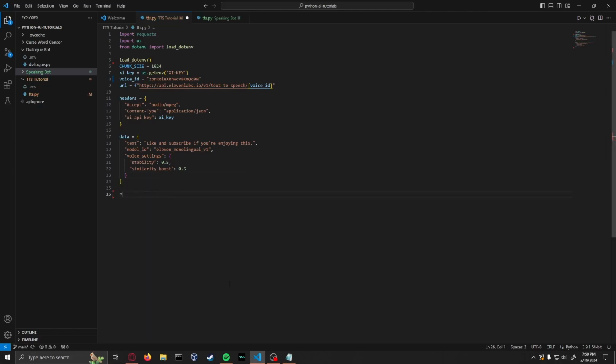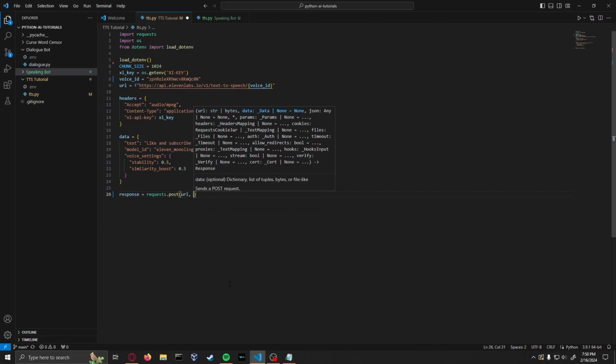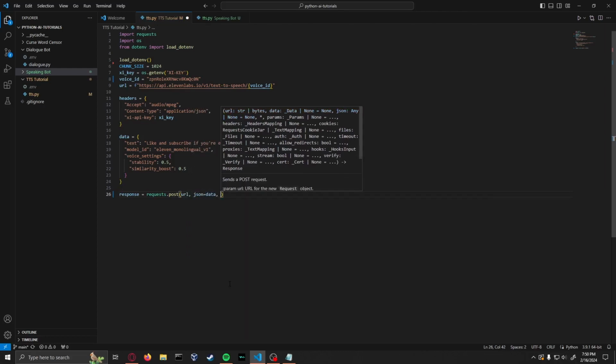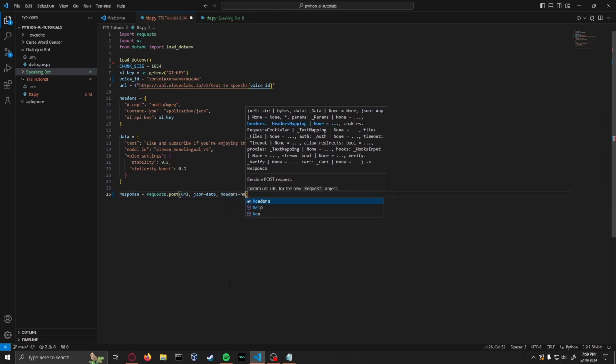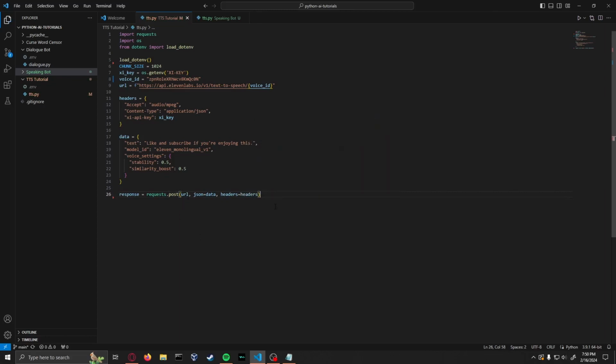Now we can actually create a response. response equals requests.post with the URL set, and then we can say json equals data, and that would be the body of our JSON request. And then we can say headers equals headers. Super simple to set up. This is essentially making a post request to the API. And if you don't know about requests, let me run it down for you.